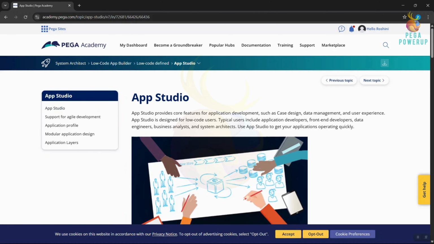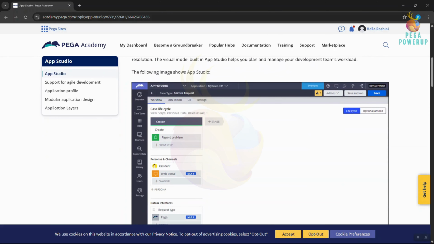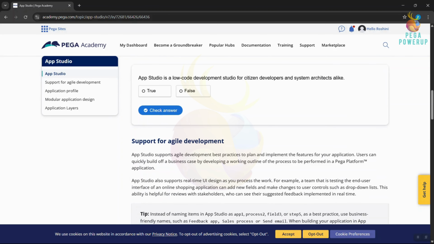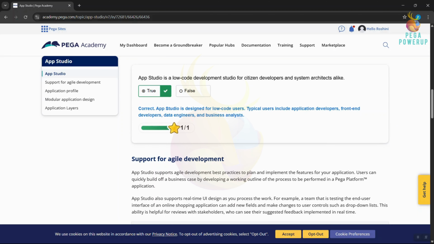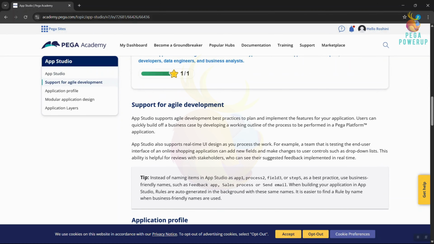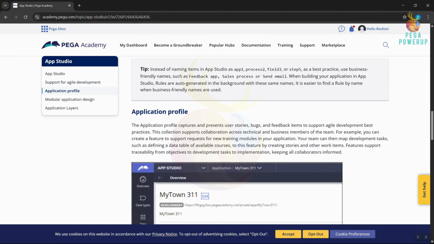They've given in detail what is an app studio and how it is different from a dev studio, and what the different layers are. They even asked, app studio is a low code development studio for citizen developers and system architects alike. Yes, it is true, because that's the expectation that's been recently set. For example, integration configurations cannot be done in app studio, so only for that we are expected to switch to dev studio.